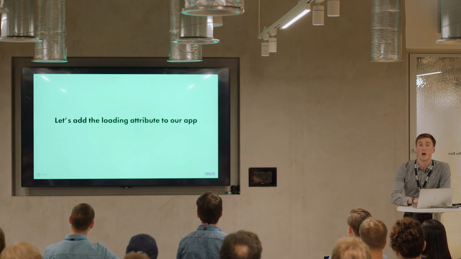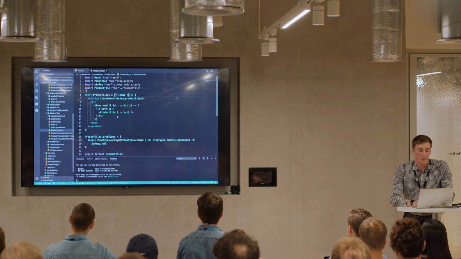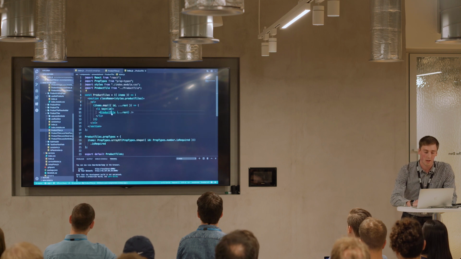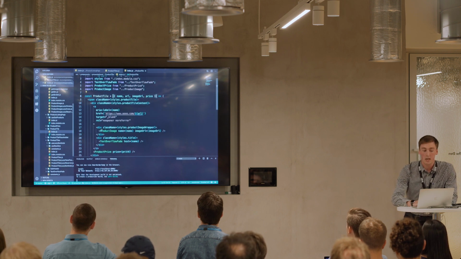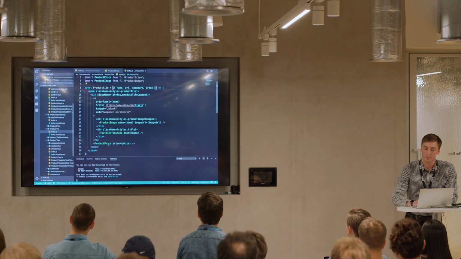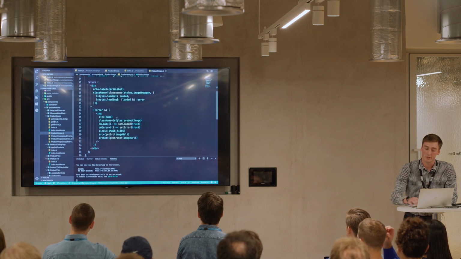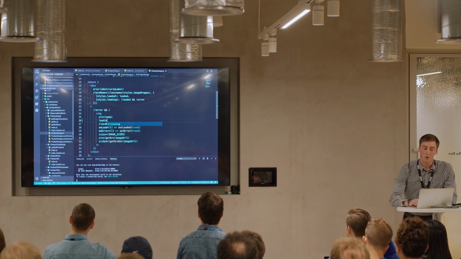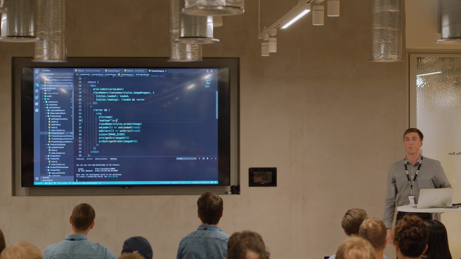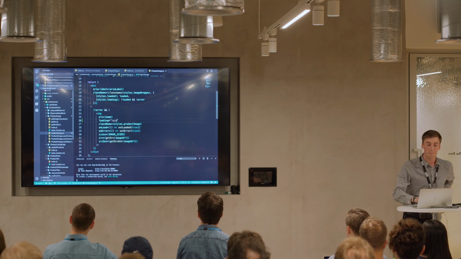So let's just add it to our app. I've got my product tile here. Within my tile, I've got a little link, an image, a text, a price. I'm just going to drop into the image here. In order to use this lazy loading with Chrome, all you need to do is add one prop with a property of lazy, and that's you done.